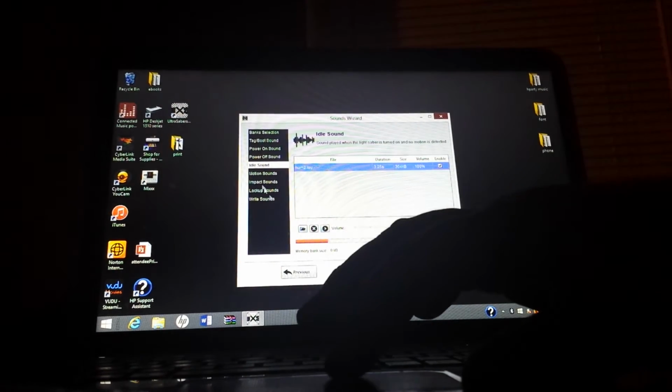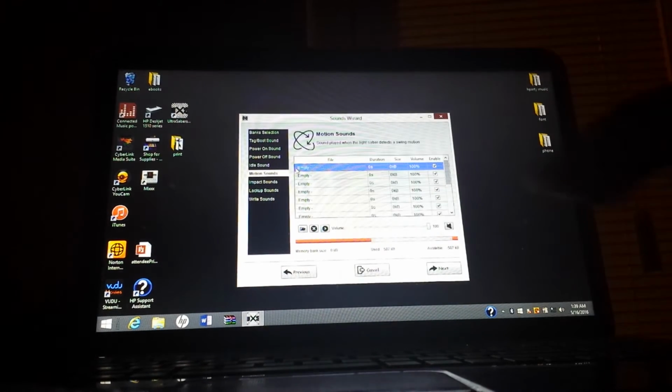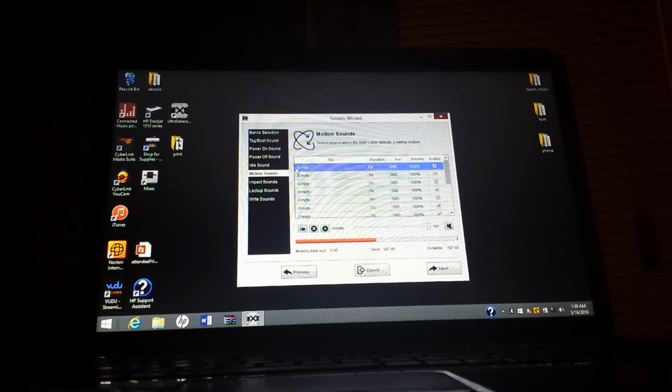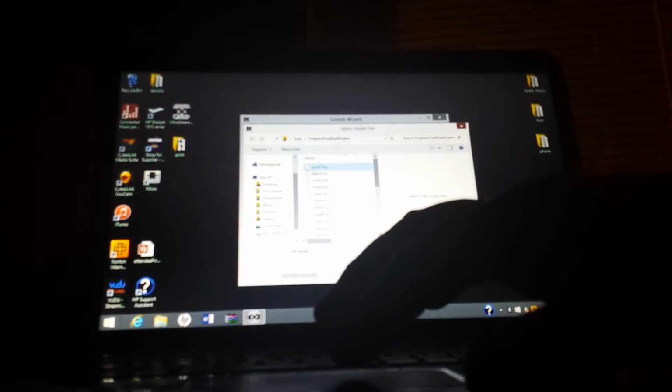Yeah, that's a good idle. So I'm going to go with that. I'm going to go into the motion sounds. The motion sounds gives you, I think, a maximum of 12. It depends on how many your particular font has.